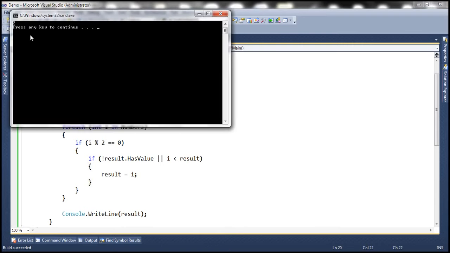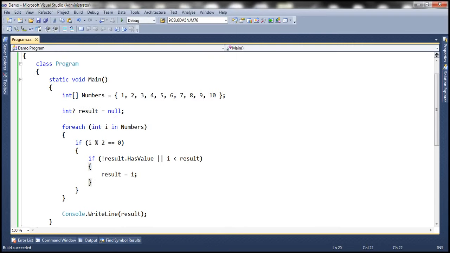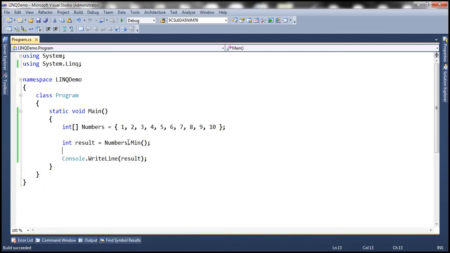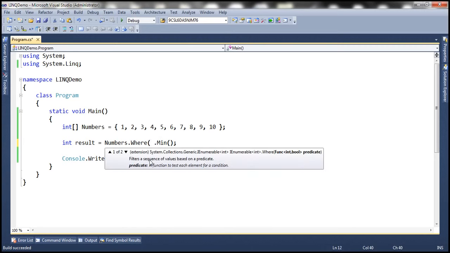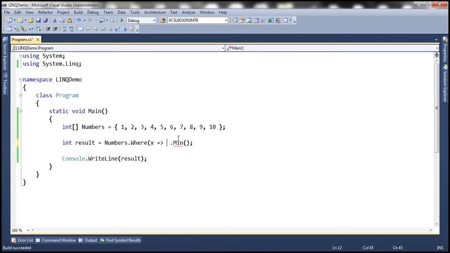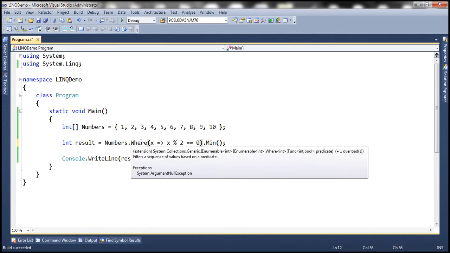Let's run this. Notice that the result is 2, and if you have to achieve that with LINQ, all you need to do is use the where standard query operator, and then we want to filter these numbers. And how do we want to filter them? Take each number, let's call it x such that x mod 2 equals 0. So what is this where operator going to do? It's going to return, look at the return type, an IEnumerable of int, meaning a list of integers, but it's only going to return all the even numbers.